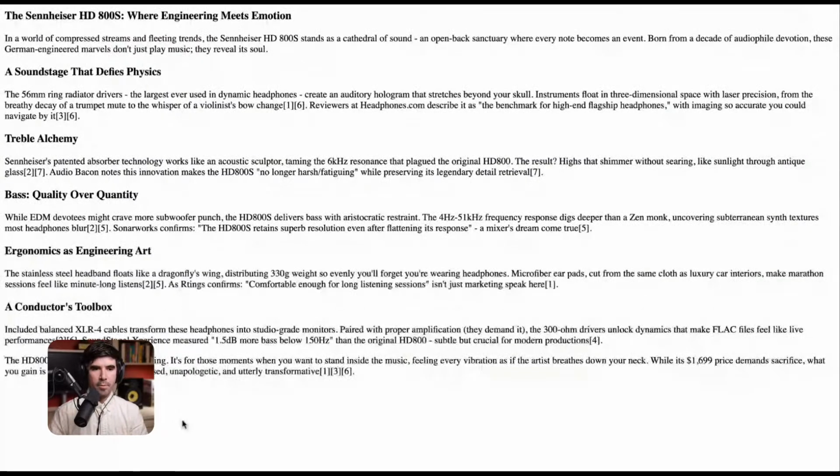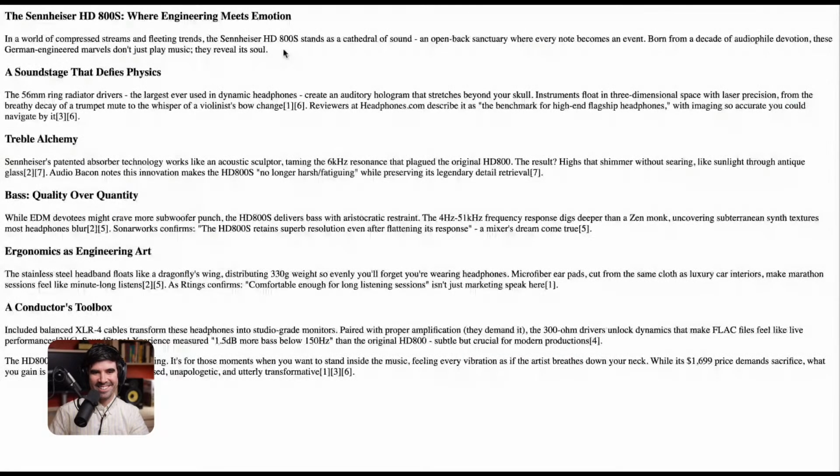The Sennheiser HD, where engineering meets emotion. And you see the H3 headings? So it's telling us, in a world of compressed streams and fleeting trends, the HD 800 stands as a cathedral of sound and an open-back sanctuary where every note becomes an event, right? So it does the same thing. It has the different headings, but it might have done more expansive research. Now, in my opinion, the first one was perfectly fine and perfectly acceptable. So for something like this, you probably don't need to do the R1. You can just do the basic one, unless you needed to do very extensive research, in which case maybe the second one or the research one, the new one, makes sense as well.